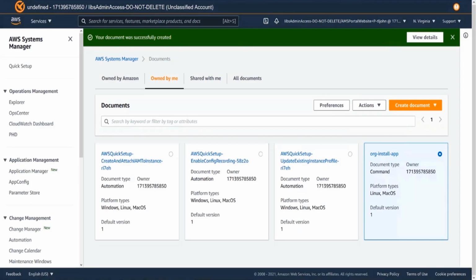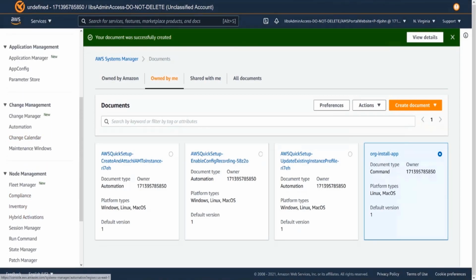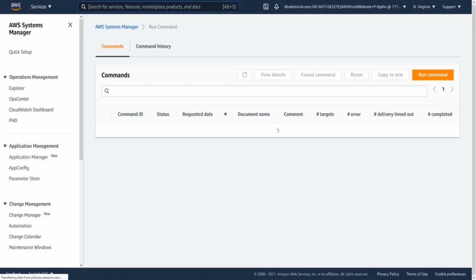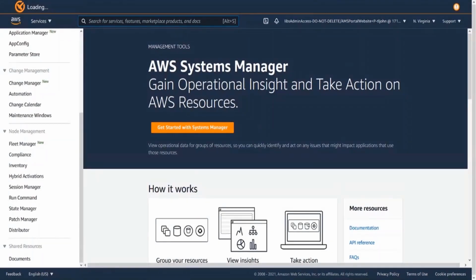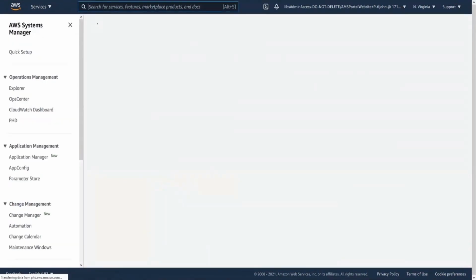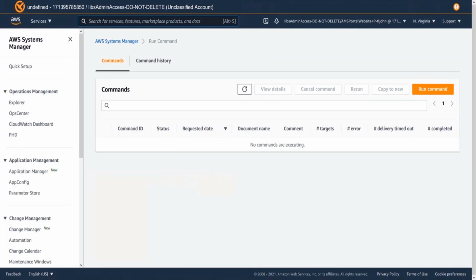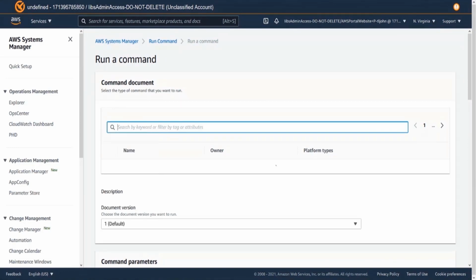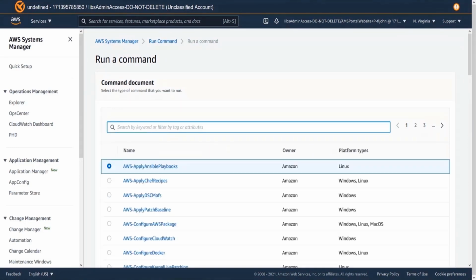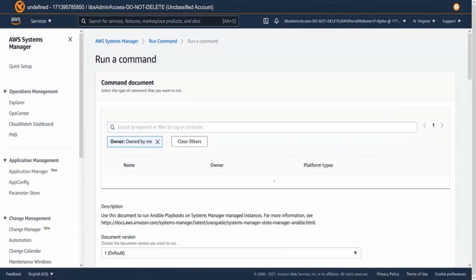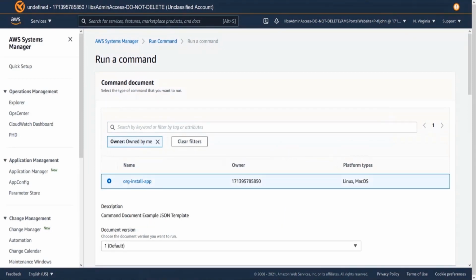So let's go ahead and run this against the managed instance. So we're going to go to the left-hand pane, and we're going to go to Run Command under Node Management. So let's go ahead and go to Run Command. We're going to go Run Command. And then we're going to search by owner and Owned by me. And then we're going to see that we have our org install app there.